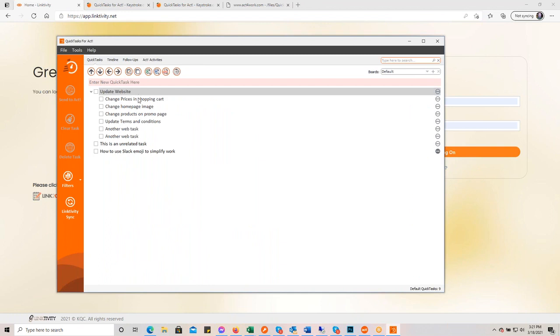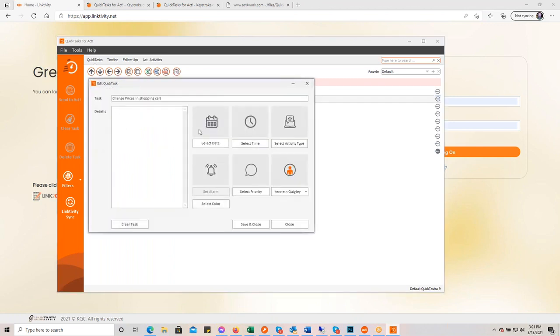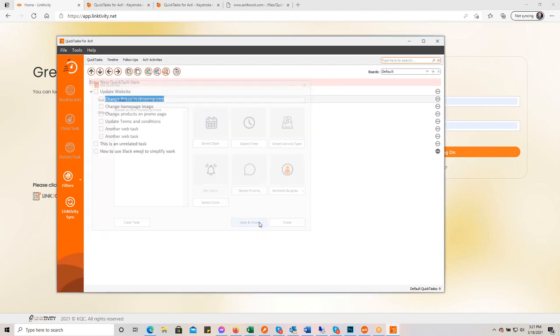And then if I see here, okay, change prices in shopping cart, I can just put a little note based on this month's promos. I could set the date again, but that's fine. Okay, and then that's highlighted there.